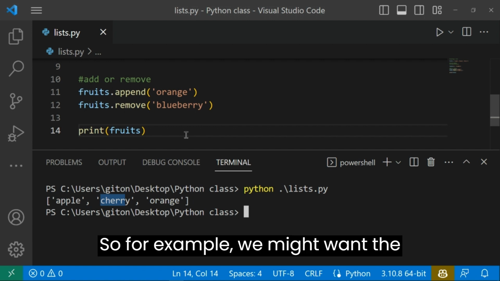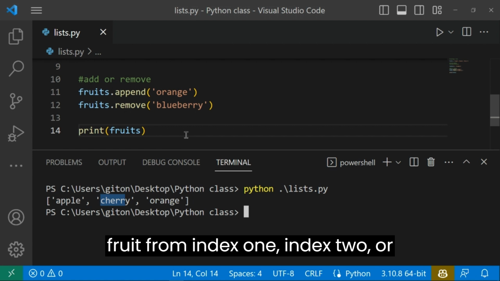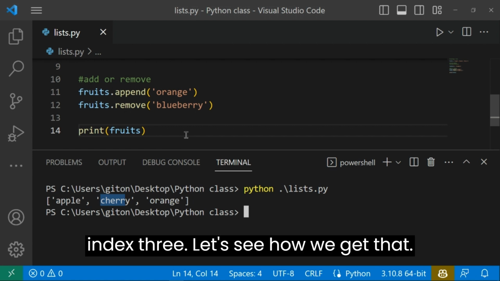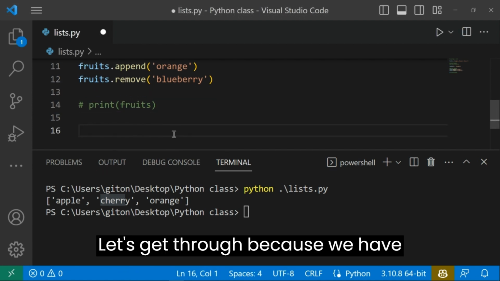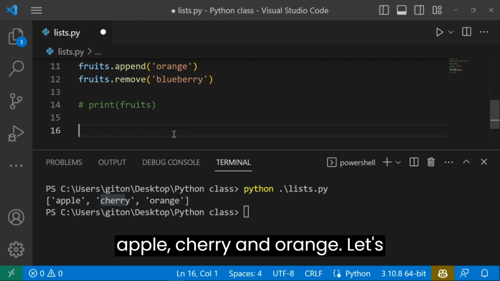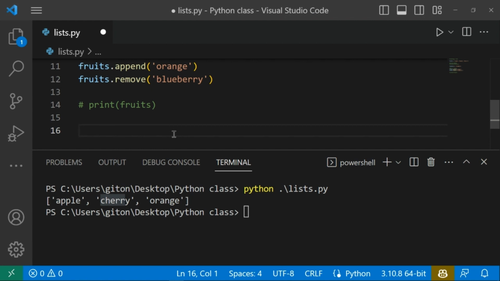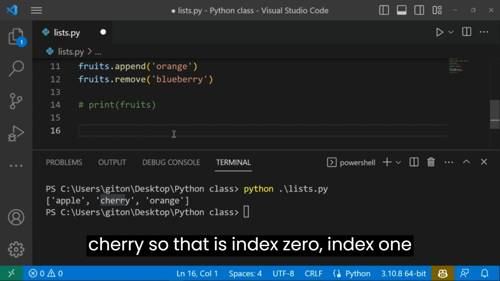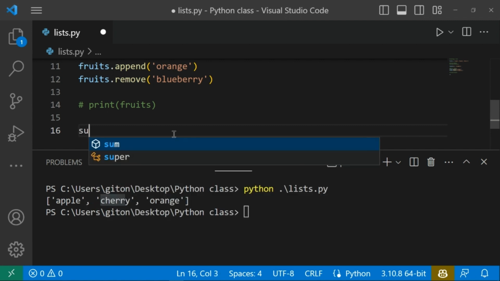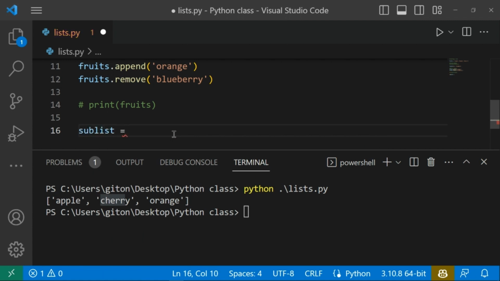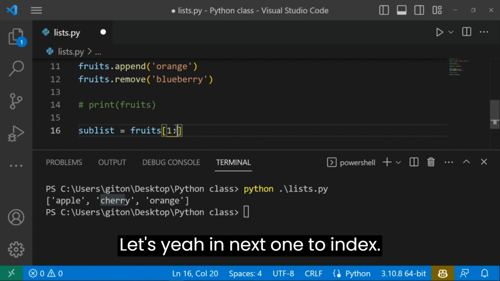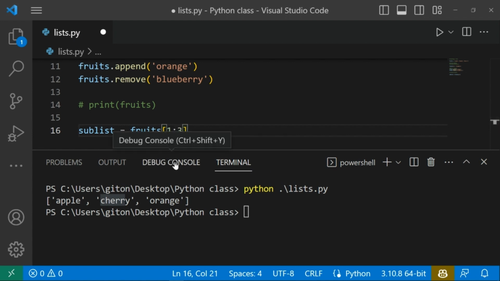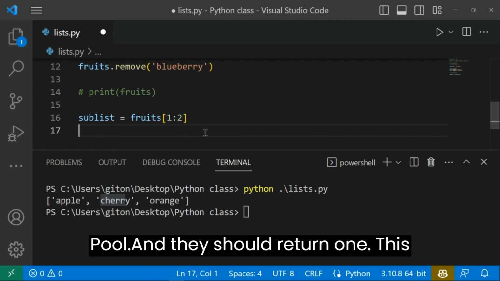So how about slicing of lists? For example, we might want the fruits from index 1 to index 2 or index 3. Let's see how we get that. Let's comment that out. We have apple, cherry and orange: index 0, index 1, and index 2. So let's have a sublist. You can have fruits, then slice from index 1 to index 2. I think this should return just one fruit.